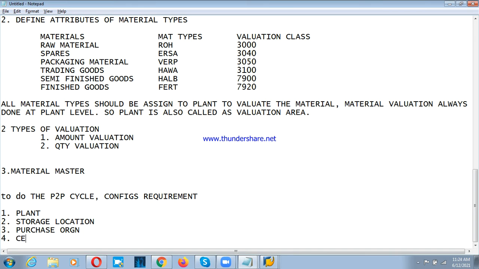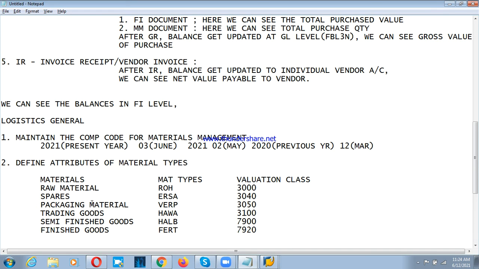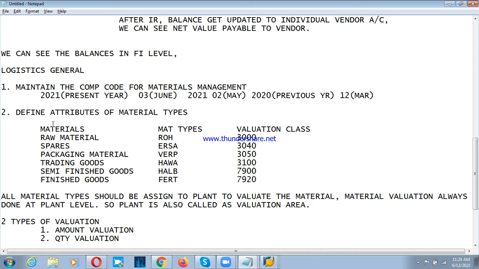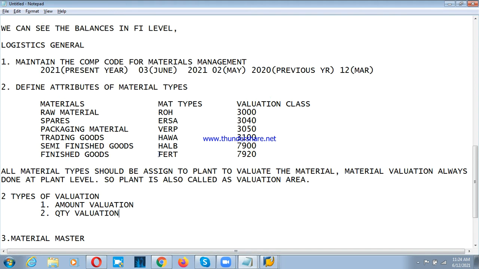Then centralized vendor, we already created. That's the reason I told you there were two configurations we required to maintain. We did all these things, and at the enterprise structure level we created these 3 configurations. At the AP level we created our centralized vendor. Now we'll work on the P2P cycle.